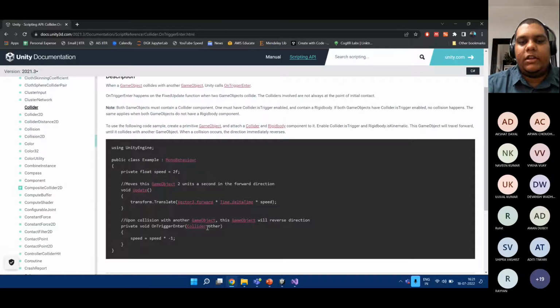So this will be the collider that we have, the other collider. Basically, the object that this object collides with. The game object on which this is applied is the current game object. The other is the object that this game object collides with. And if you want to reference that object inside this script, we can reference it by using the keyword other, or whatever we name here. It's not necessary to name it other, but this is the convention that is generally used and we use that.